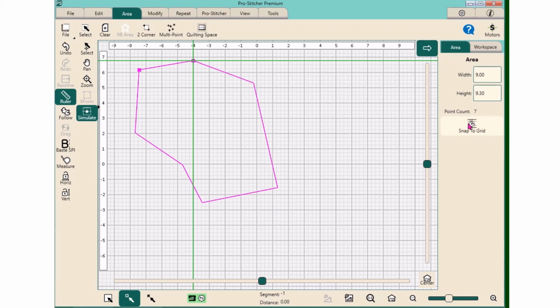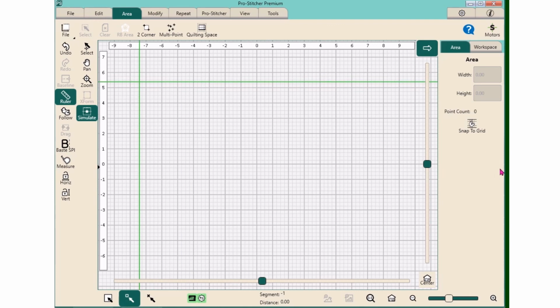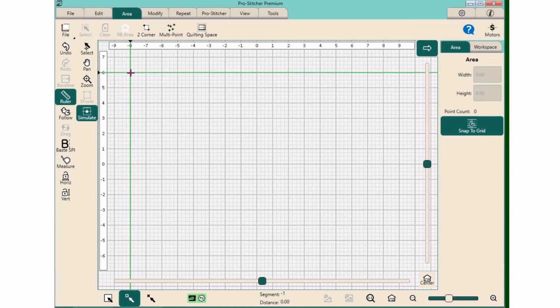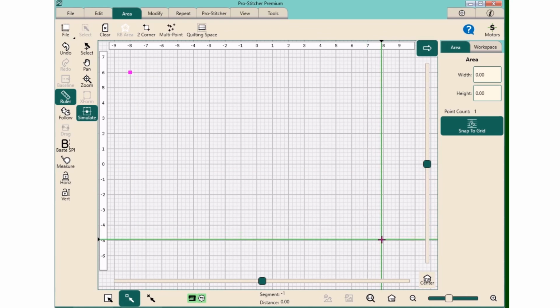Now across here you can see we have a 7-point count, so we've got 7 points on there, and we also have the option of snap to grid. We've also got on here as well the size of the area that we've created. So let me get rid of that one, and I'll just go back and create a 2-corner one again just to show you, and this time I'm going to use snap to grid. So now when we take the points across towards the grid, it will actually snap onto that grid point. If I come down here and I'm not quite on that line, as you can see, and I still press 2-corner, it will snap into that grid point just there.